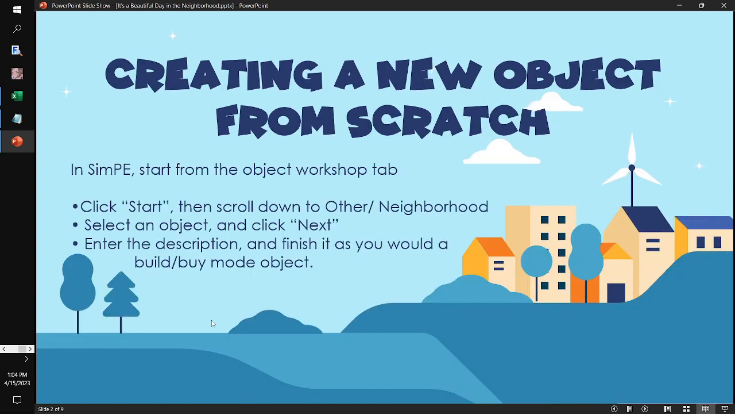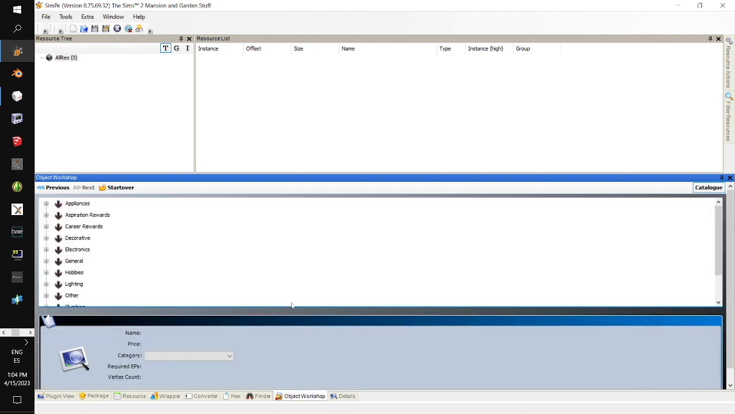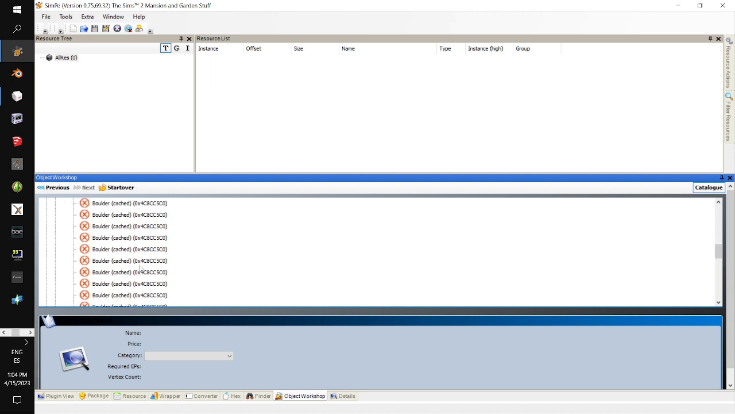So the first thing that we're going to do, we're going to create a new neighborhood object from scratch, and that's fairly straightforward. So we need to have SimPE open. We go to the Object Workshop tab, click on the Start button, and go to Other, Neighborhood, and let's go with Stone because those are the easiest. I'm just going to grab this first one called Beach Boulder. I don't need anything fancy, it's just a regular object with one subset, so we're going to go Next.